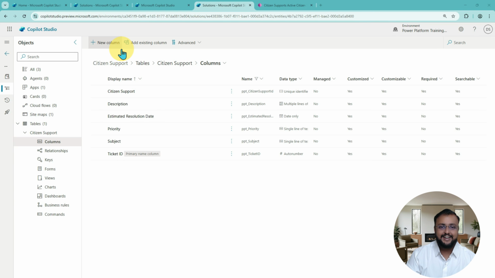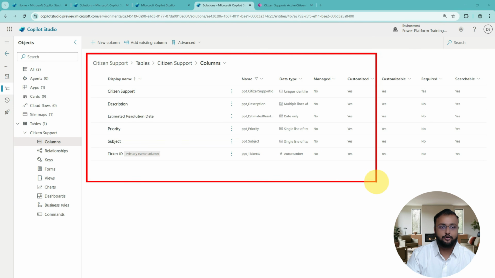So first of all, let me show you the data structure of citizen support that I have created over here. This is my Dataverse table called citizen support, and inside that I have taken a couple of columns. The first column is ticket ID, which is my auto number column. Apart from that, I have a subject column, priority column, description column, and an estimated resolution date column.